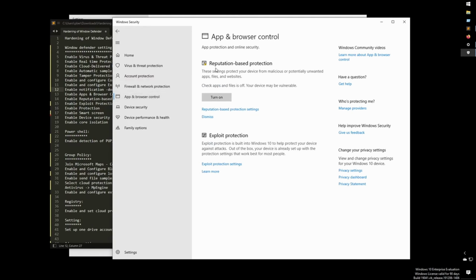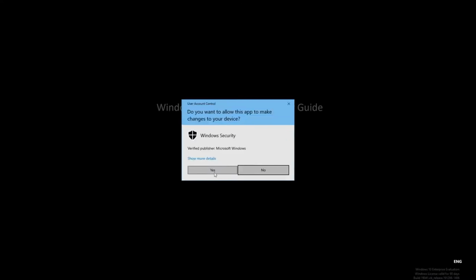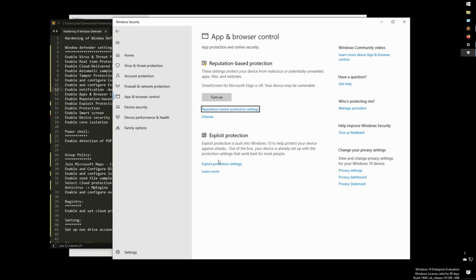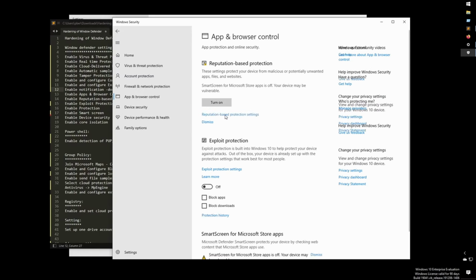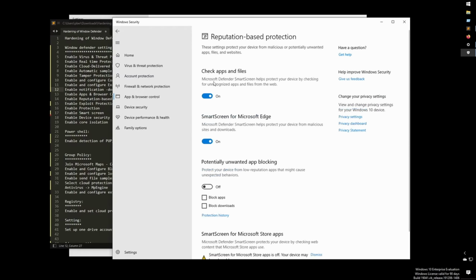In apps and browser control, first of all we need to turn on reputation-based protection. As I said, it helps protect your device and data from malicious code hidden in apps, files, and websites. So let's turn on the reputation-based one. It checks apps and files whenever you download from unrecognized sources, and keeps scanning the files. It also enables SmartScreen for Microsoft Edge.